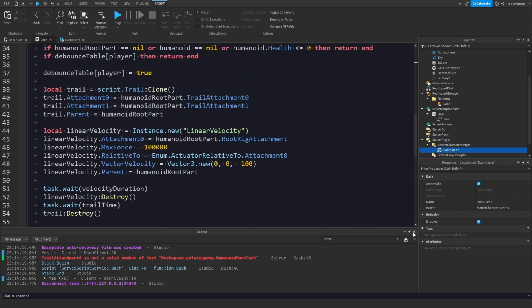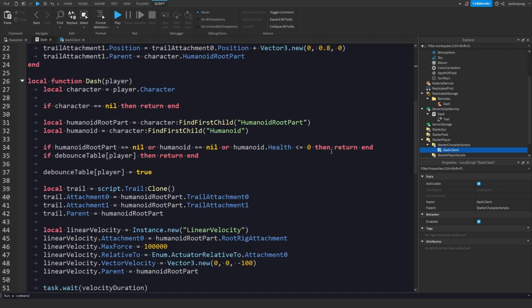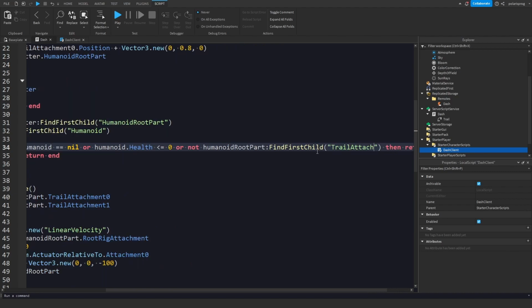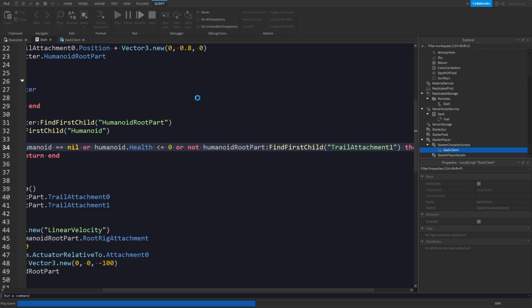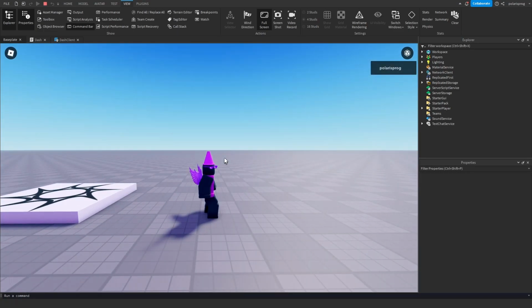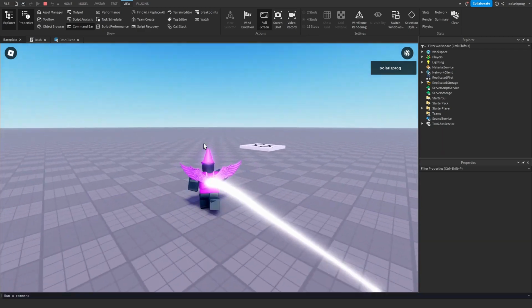Okay, so we need to fix that, and the way we're gonna fix it is by going in here and we're gonna check if not humanoid root part:FindFirstChild("TrailAttachment1"). Now if I just press it right now, it's going to work, and it actually does work. Okay, so I really like it.